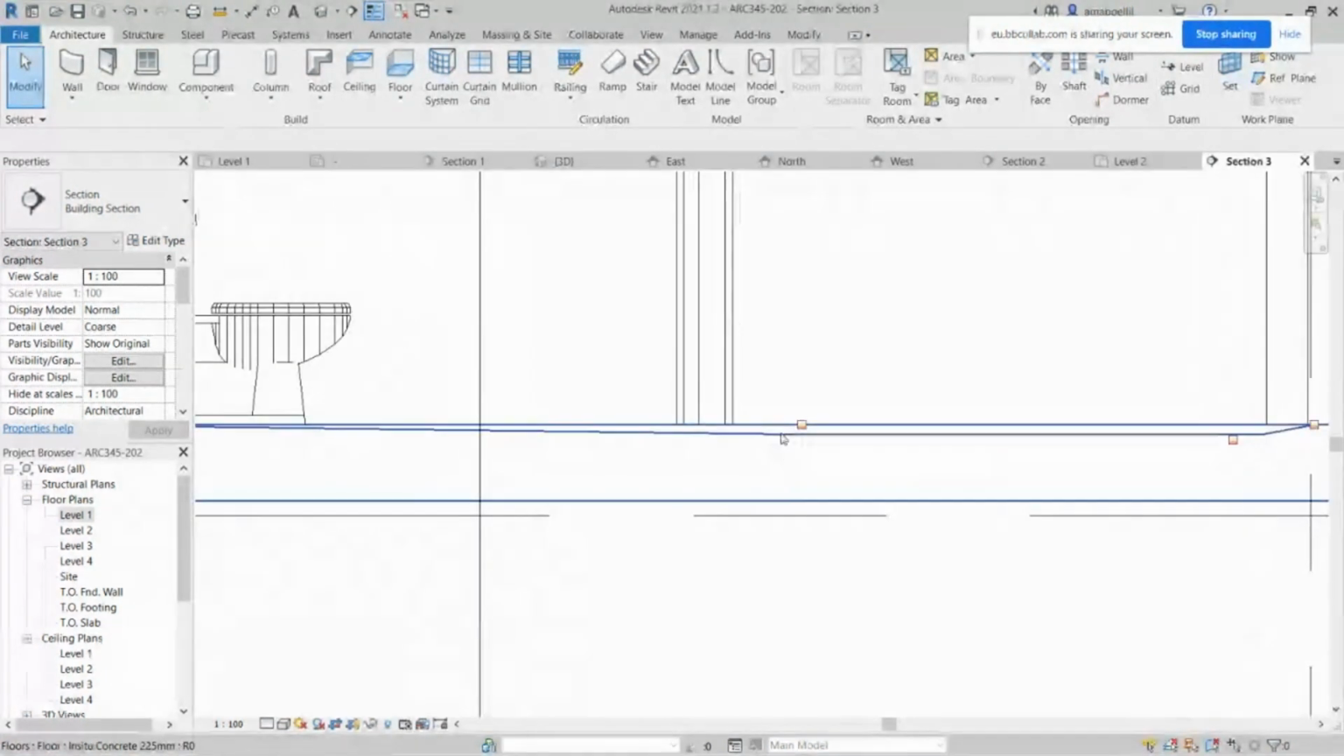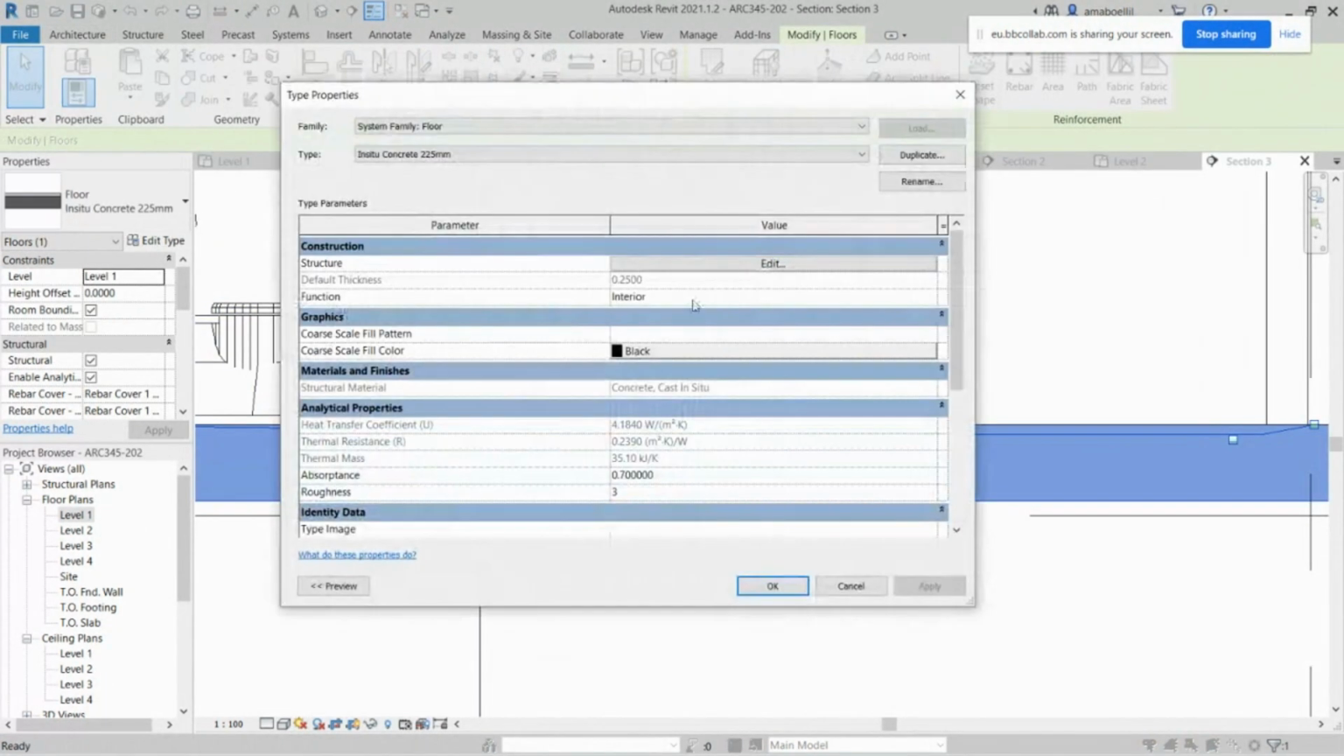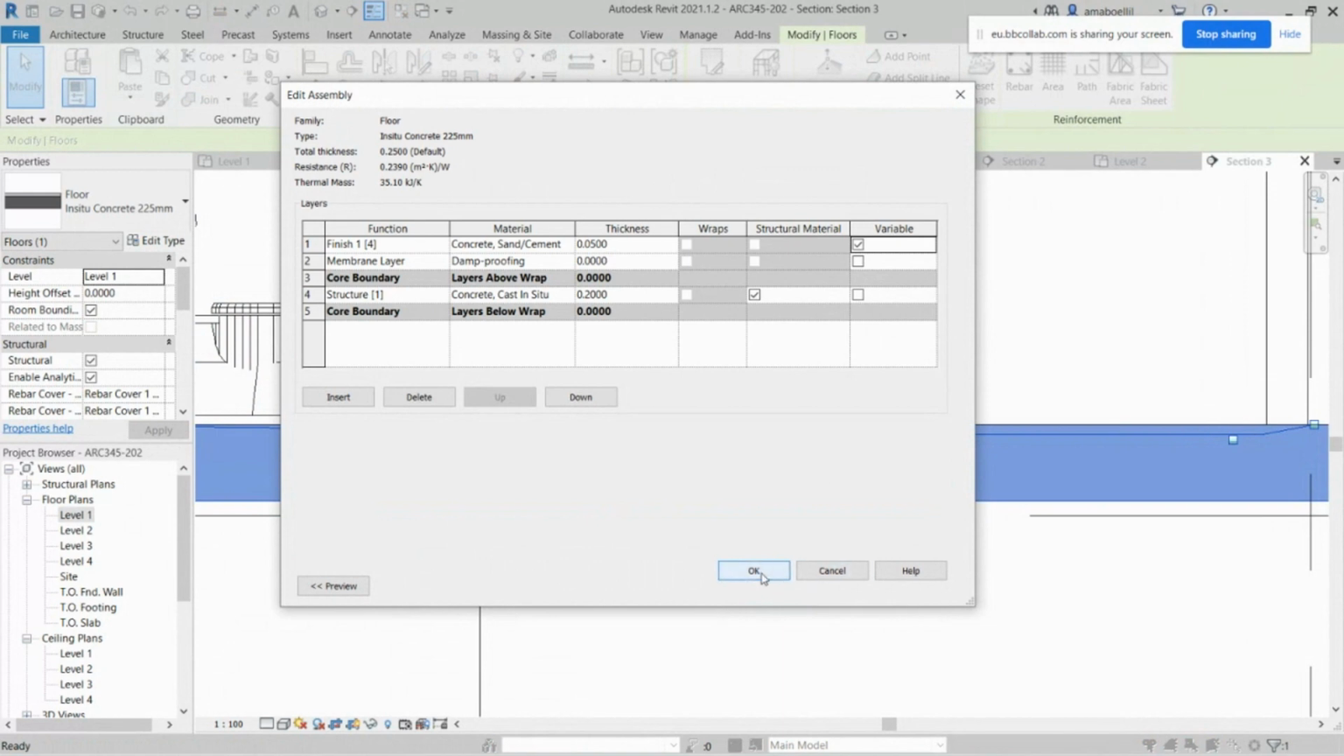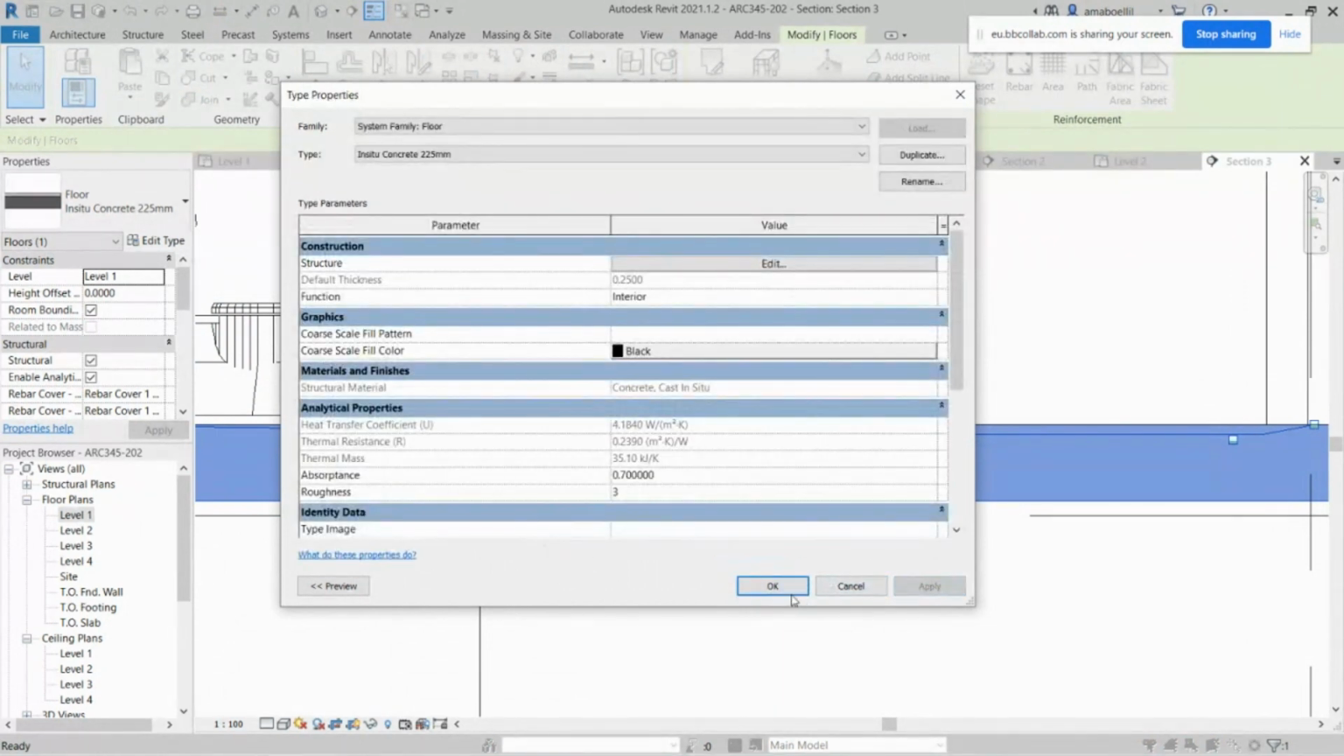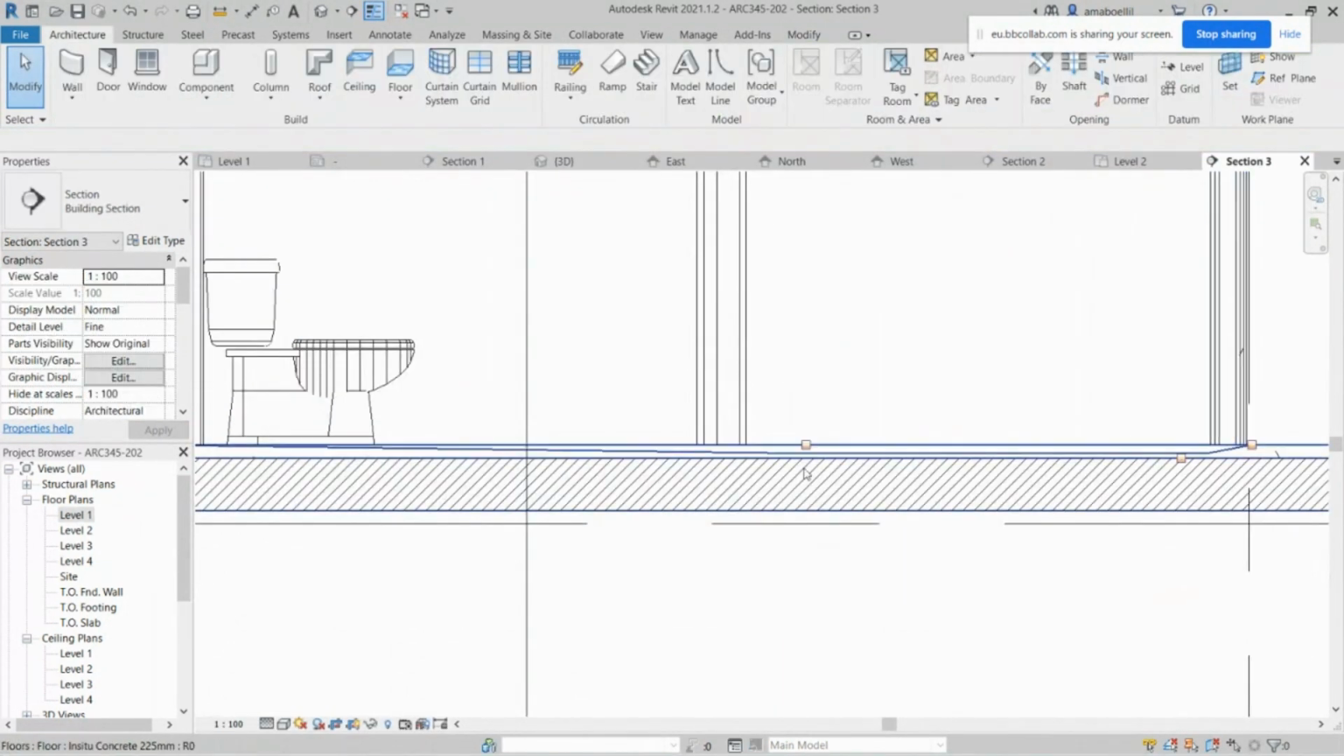So if I make that move, if I go to the slab again and adjust, I made the slope not in the slab, but I make everything in here, not in the dam proofing. For sure, dam proofing is almost 0 here. It's very thin. Apply, okay, and the tile is where it does have the slope in it, so you have to adjust that.